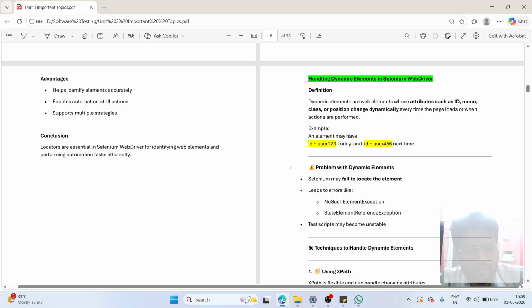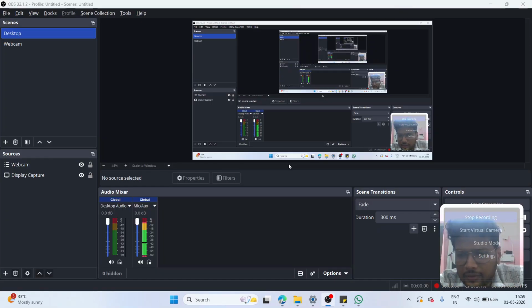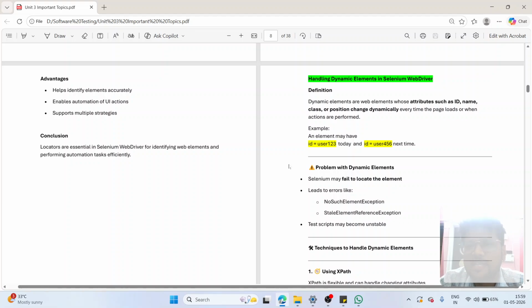Okay, next topic that we'll be learning is handling dynamic elements in Selenium WebDriver. So basically the scenario is whenever Selenium is testing any web application, at that time in the page there are a lot of things, details.